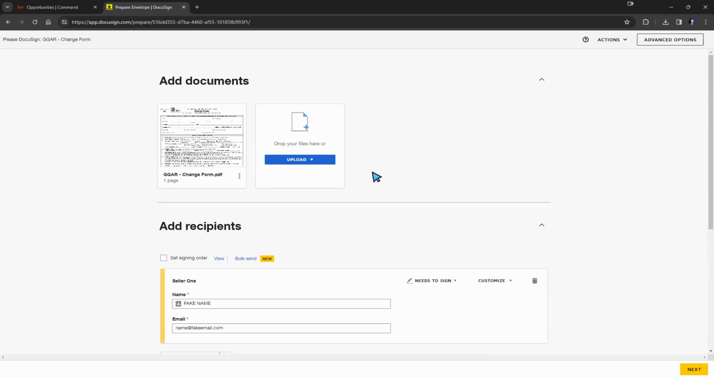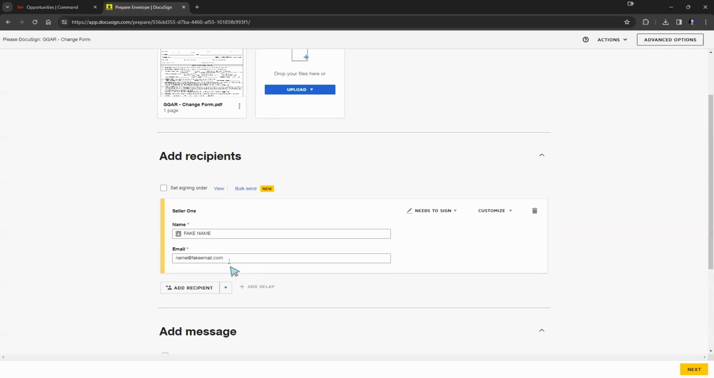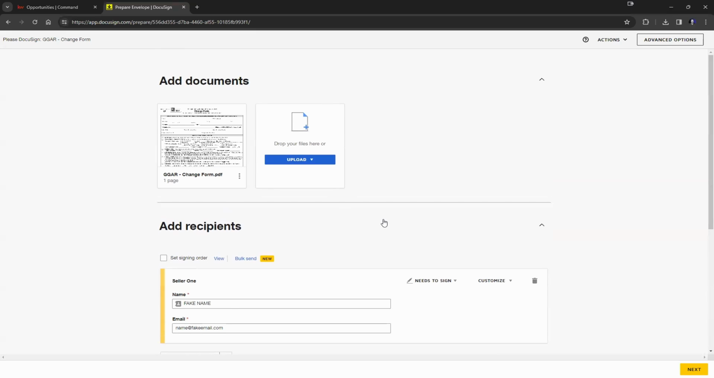And as you see, it pulled in that fake name and email address for me. So again, pretty cool option. If you don't want to have to hunt for those names and email addresses again or double entry them, you have the ability to just use that checkbox right when it pops up.